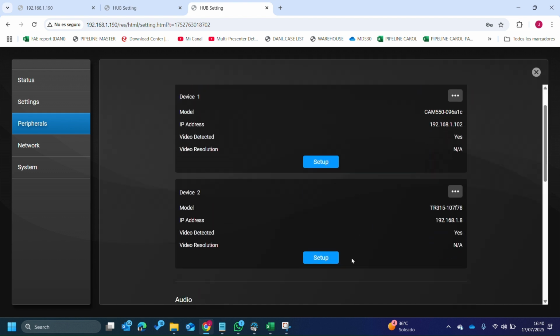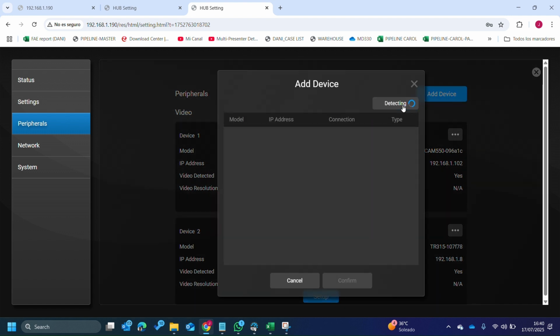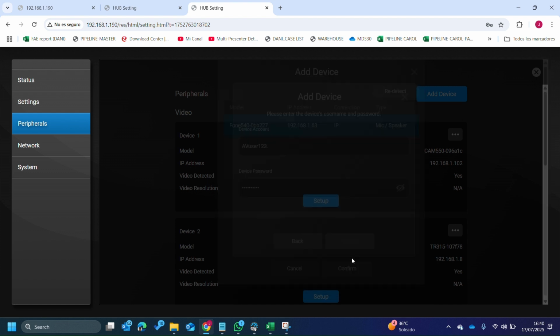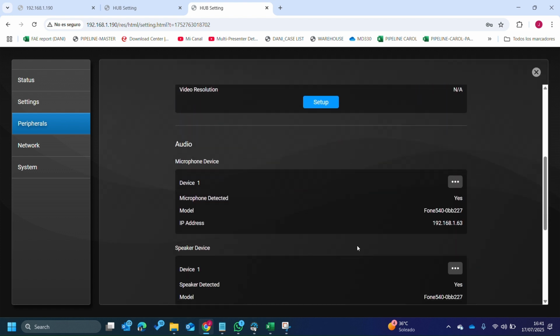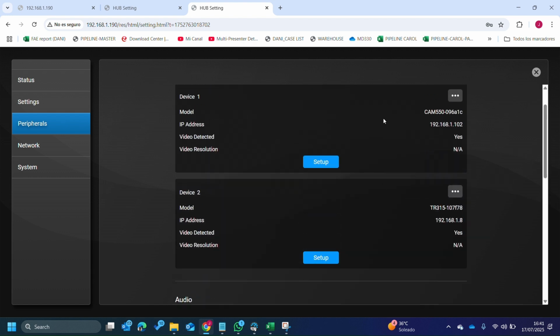Okay, so we have the two cameras, and I'm going to add also the audio system. In this case, it is Phone 700 that is integrated with this system. Phone 540 is a speakerphone, a table speakerphone that we can use in medium to large rooms. All the devices I previously set up in the same network, and I changed the password and everything. So now I have microphone, speaker, because it's a speakerphone, and I have two cameras.